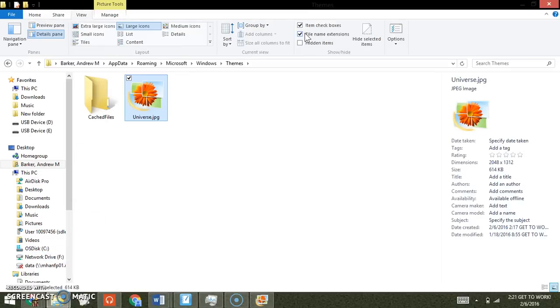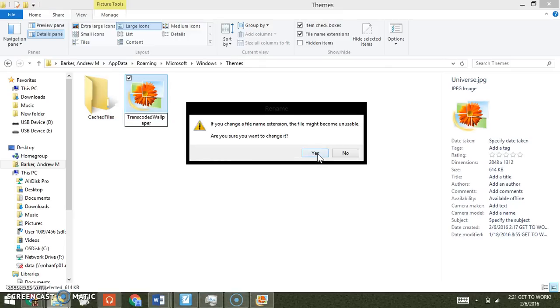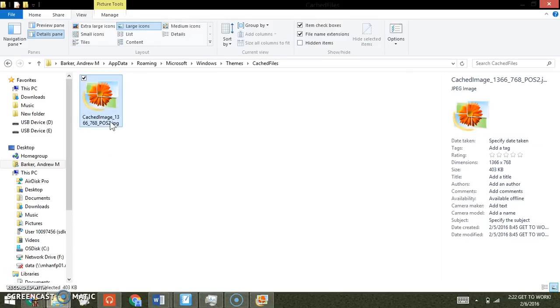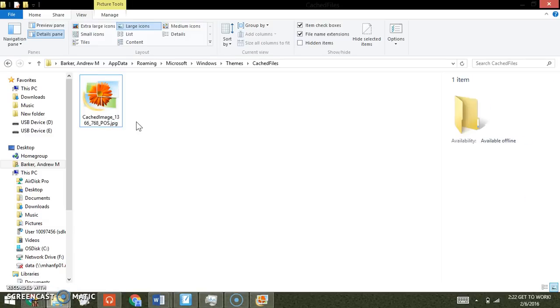Make sure that you have your file name extensions on. You're gonna clear everything and make it TranscodedWallpaper with no file extension. You're gonna hit yes. So now you're gonna go into the CachedFiles folder. You're going to remove the first image. Now you're going to paste your image.